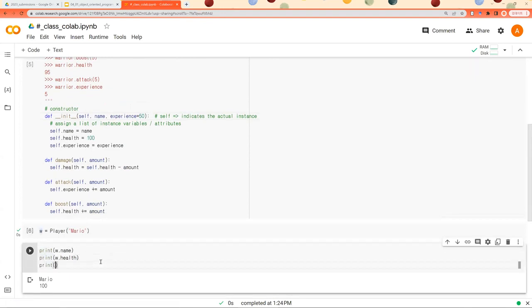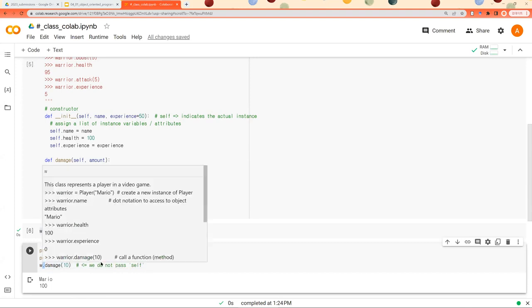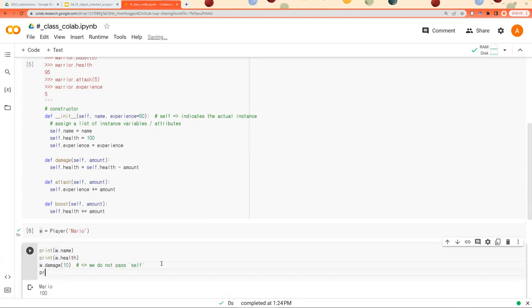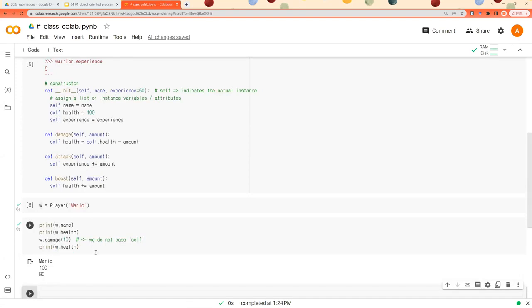So when we call print W dot damage and pass 10, here we do not pass self. When you use this dot notation, Python automatically binds the self to W. All right. However, so when we print alpha again, it's going to be 9, right?